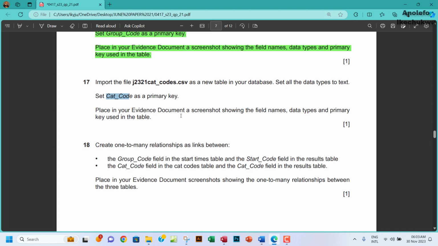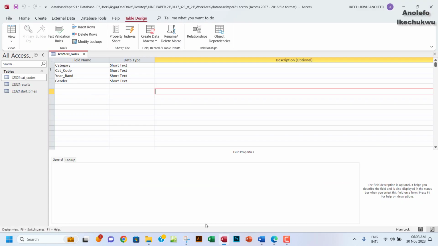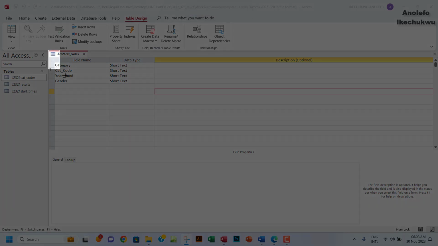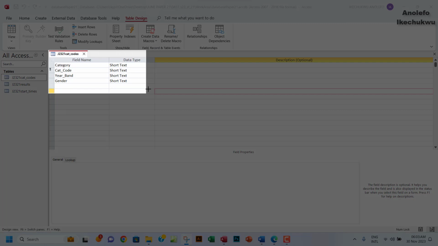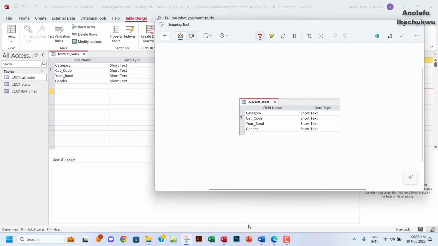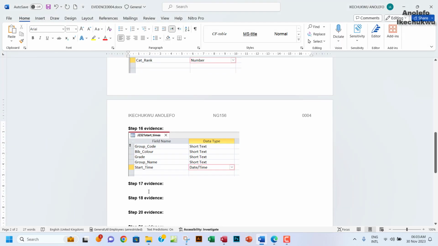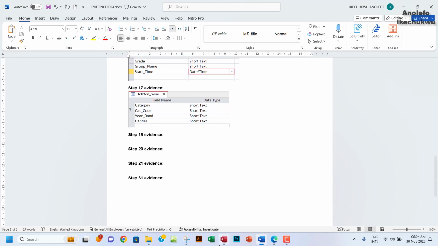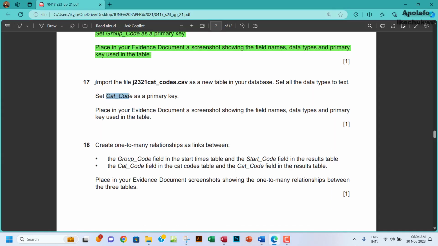Place in your evidence document a screenshot showing field names, data types, and primary key used in the table. Okay. So we want to take a screenshot one more time. Let's see. Okay, so take this screenshot right here. And then I'm going to select that, and then in my evidence 17 here, I want to paste it right there. Okay, so that's fine. So let's select everything here. Done.